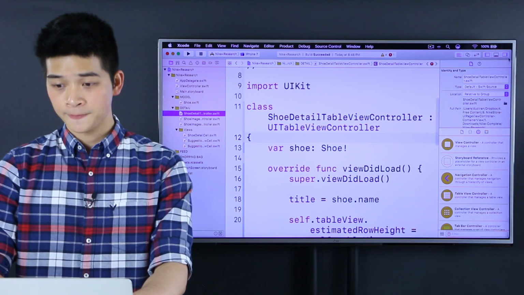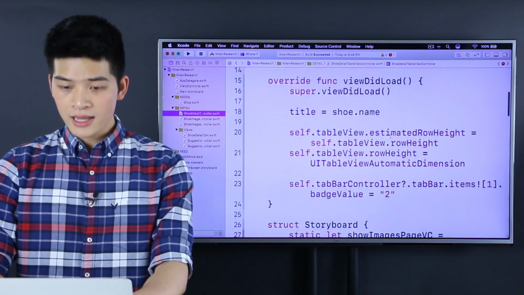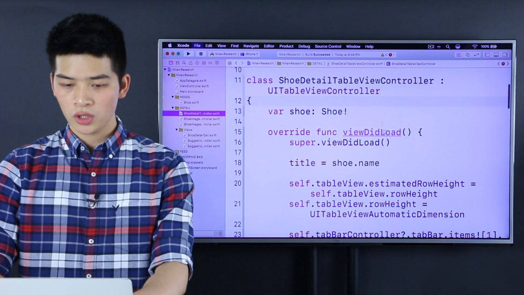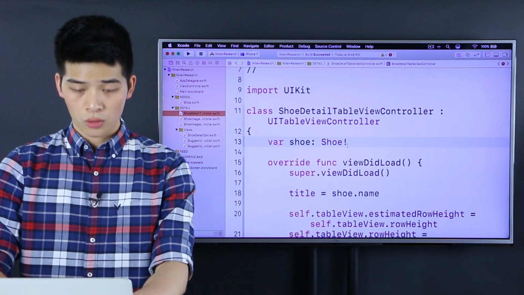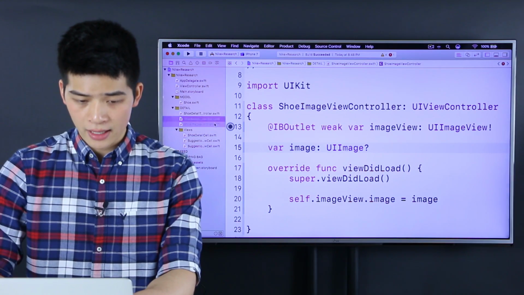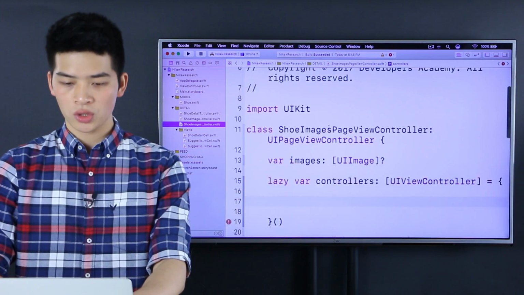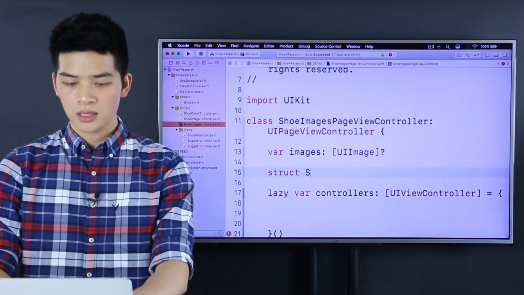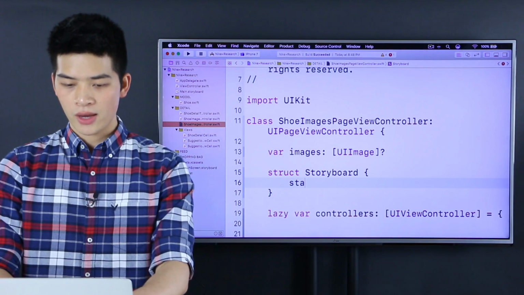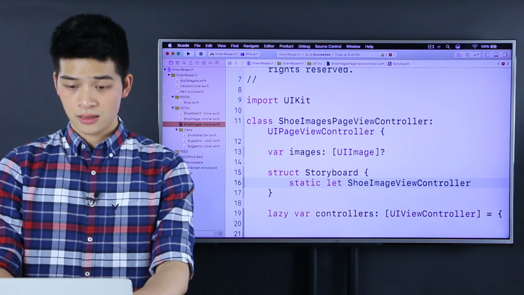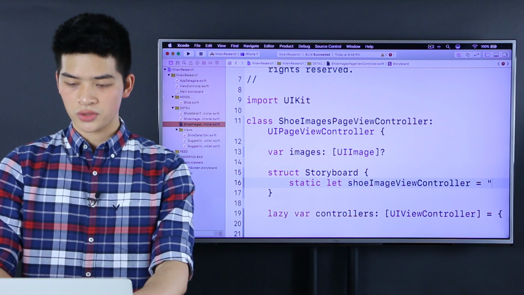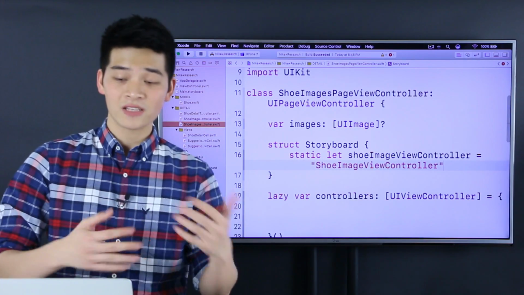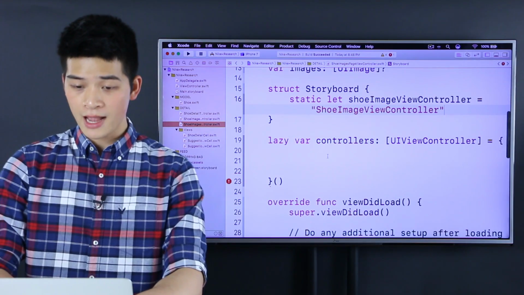and then go over to the show detail tag view controller. Not show detail, show images page view controller. I'm going to create a struct called storyboard like this, and we have a static let show image view controller equals to show image view controller, an identifier for the storyboard.